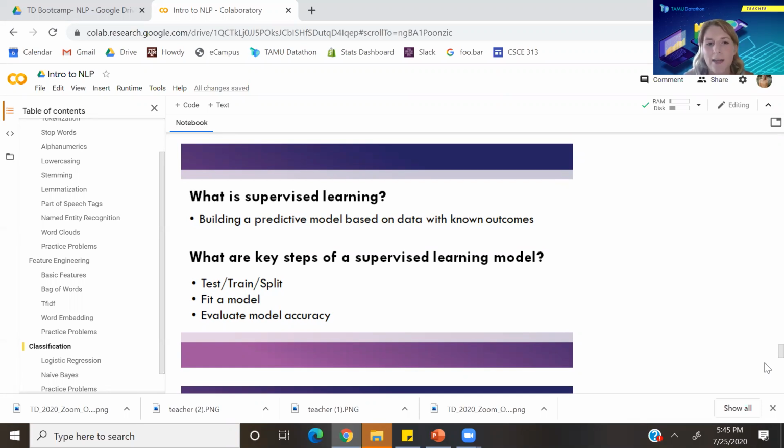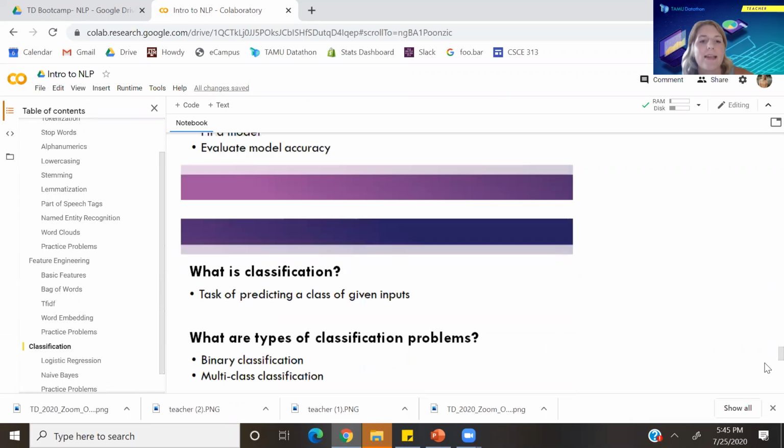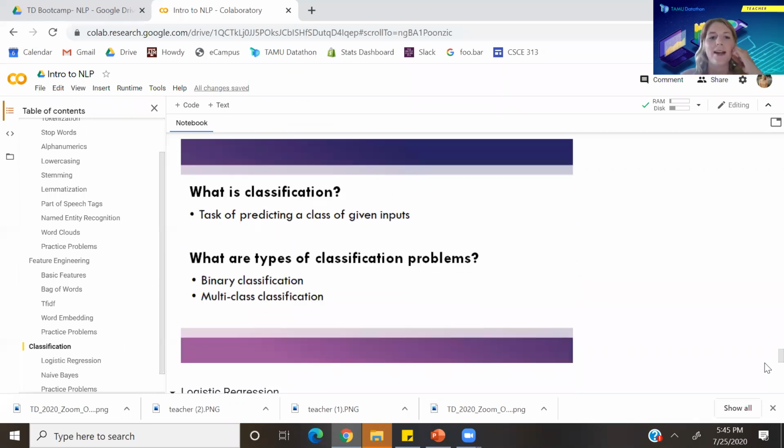Some of the things that you have to do here are train-test split. That's when you split your data into what you're testing and training on, and then you fit the model and look at how well it does. Classification, which is what sentiment analysis is, is the task of predicting a class or category based on your data. This can be binary, as in the case of positive, negative, or it could be multi-class if you had more than 2 things that you were trying to predict.